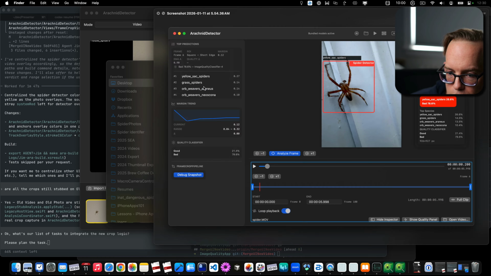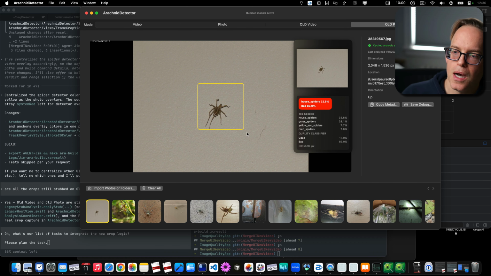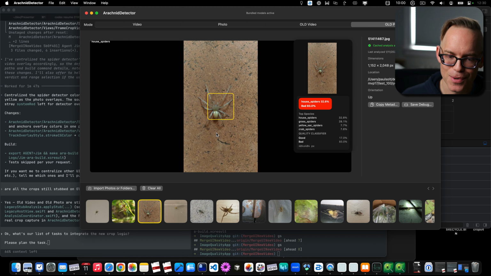Oh, that's the original implementation. Yeah, it doesn't really matter. Right now, the crop logic is a stub, so that's not real. I think it's just grabbing the same location. If I find the right spider, it looks like it's actually working, but it's totally not working.